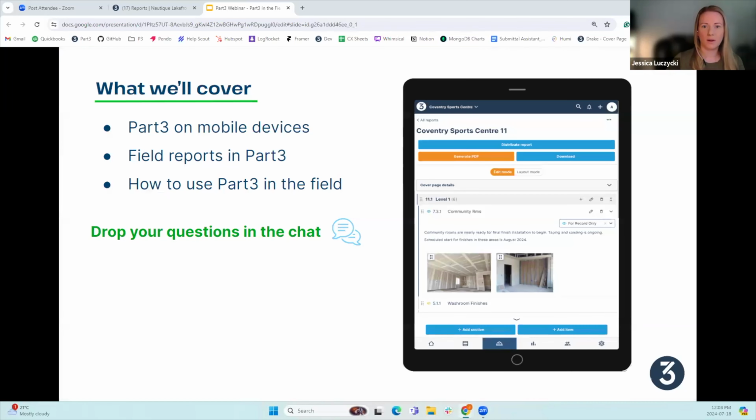So today we'll talk about how Part3 is used on mobile devices. So tablets, phones, and then of course we're still available on desktop, and we're going to cover streamlining site reports. The Part3 site report feature has a lot of different functionalities, so I'll make sure that we cover all of that today. And of course, how you can use Part3 in other ways on the field, keeping the whole team together and on the same page. Make sure you drop your questions in the Q&A along the way, and I'll save some time at the end so that we can get to those.